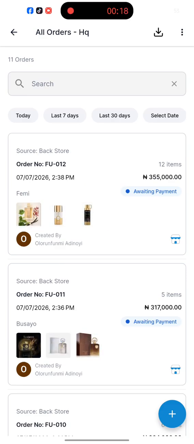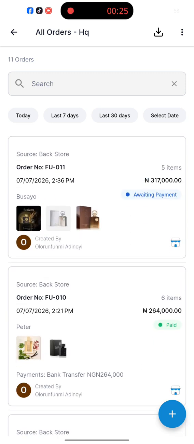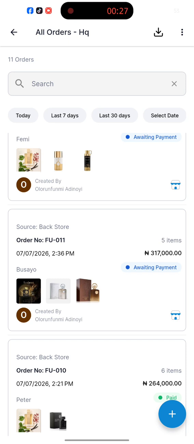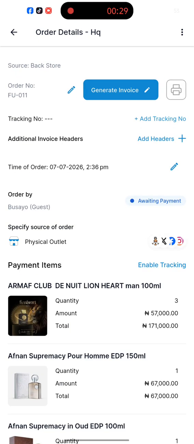Here we're going to select the order which you want to add a payment to. So I'm going to scroll to check for the order. I'm going to click on this order. It brings about the order details page. As you can see the status, when you see the order by, it shows awaiting payment. That's the current status of this order.